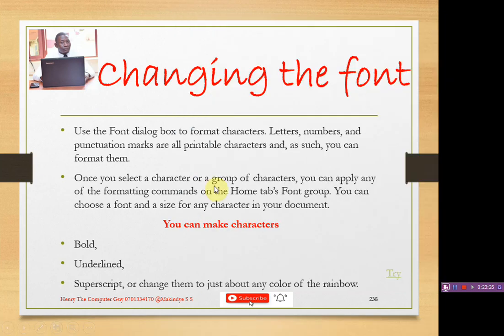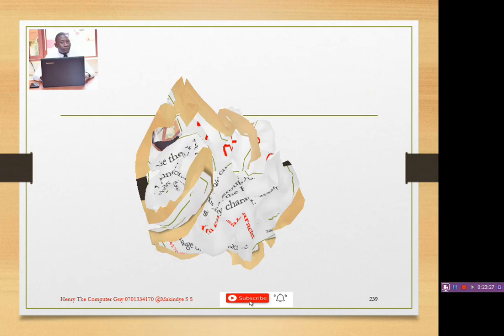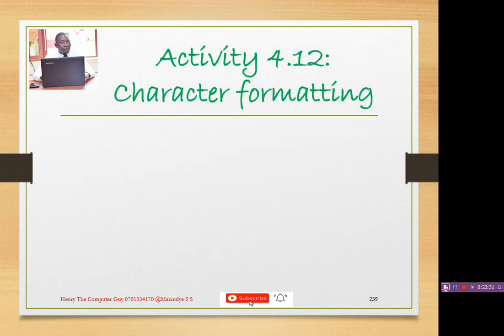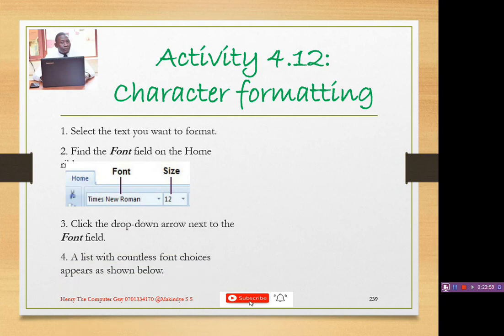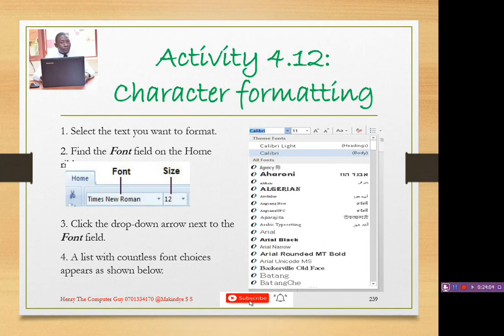Or font. We continue. And they are telling us that we are having an activity that is 4.12, which is also all about character formatting. And they're telling us to select the text you want to format, as we have done. Then find the font field on the home ribbon. That is how it will look. We have the font, then the size aside here. Then we click the drop down arrow next to the font field. Then a list with countless font choices appears. Then you select them the way you look at them. So that is how you can do it.